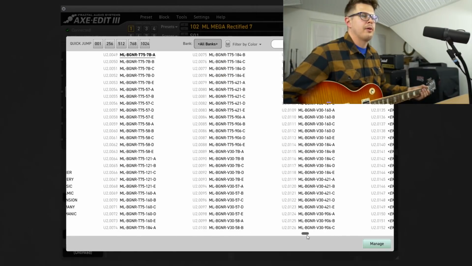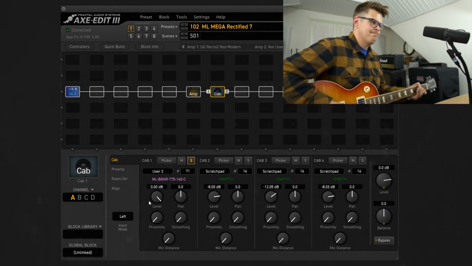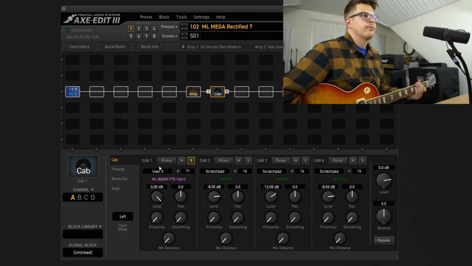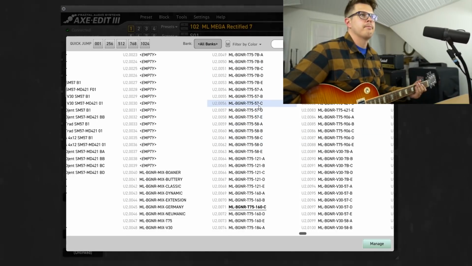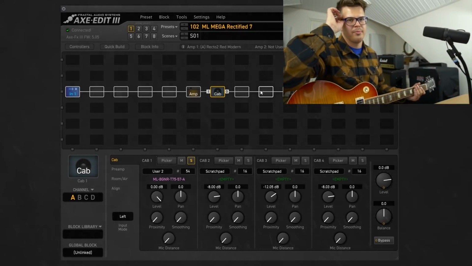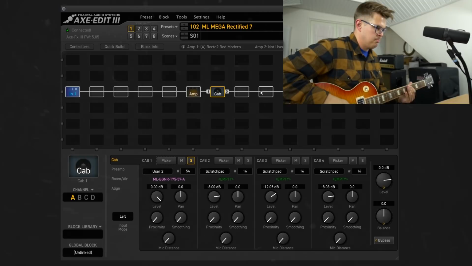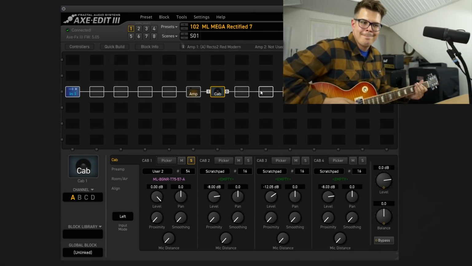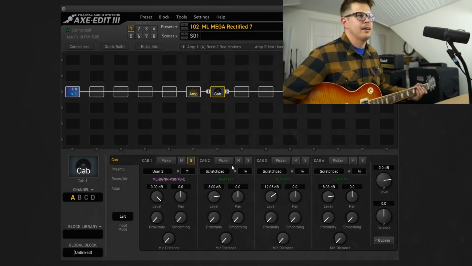Then I think we'll have a listen to, let's listen to a ribbon mic on the T75. And I'm sure you also want to hear a 57, so let's pick like a really dark position because it's kind of a bright speaker. V30 with a 7B, let's pick the C position.